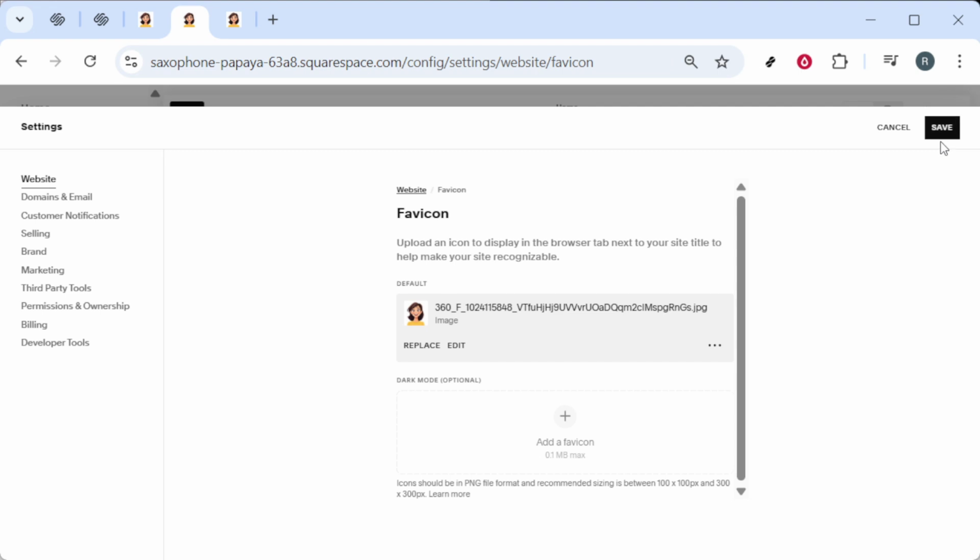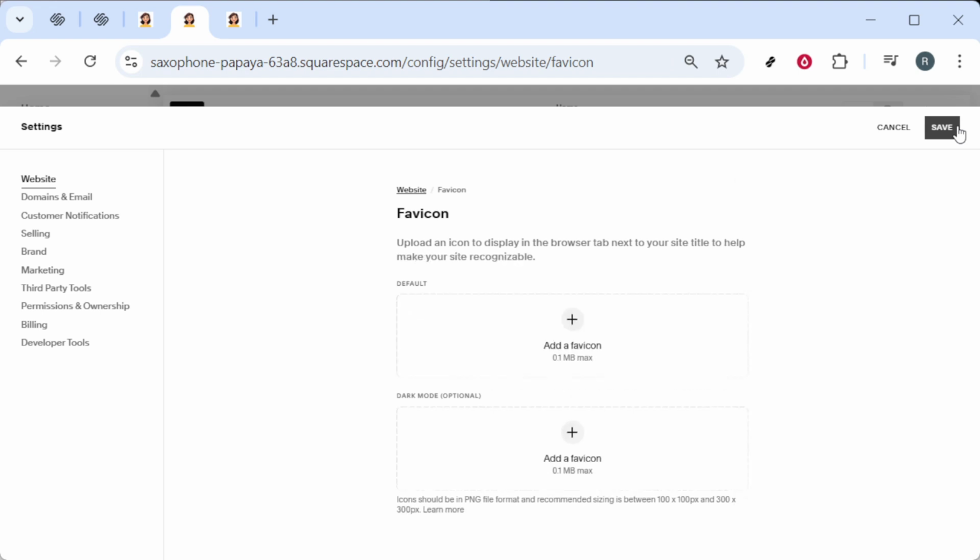Now your Squarespace site has a clean, branded favicon that helps visitors recognize your site at a glance. If you manage multiple sites, just repeat these same steps for each one.